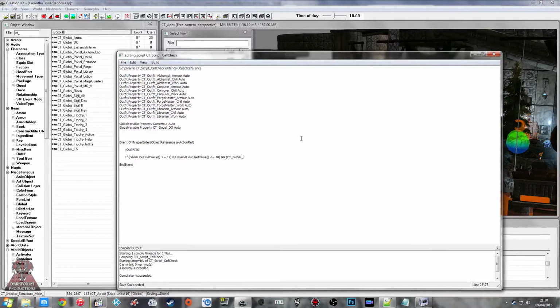CT global DO. Excuse me. I'll have to take a short break in a minute while I strangle someone. So if dot get value equals 1 and the time is between, when did I have them working from?